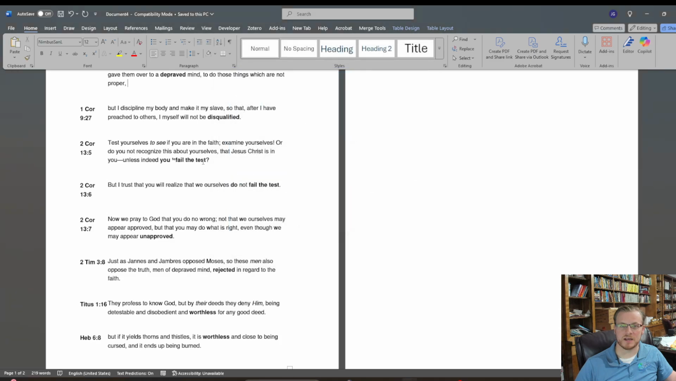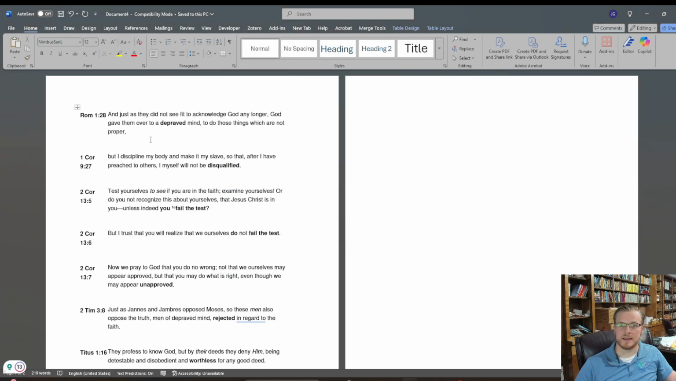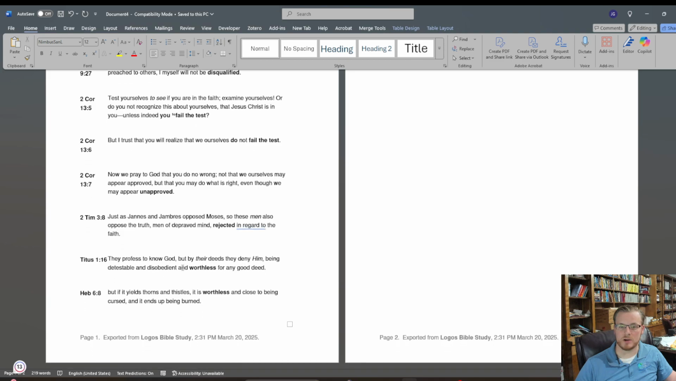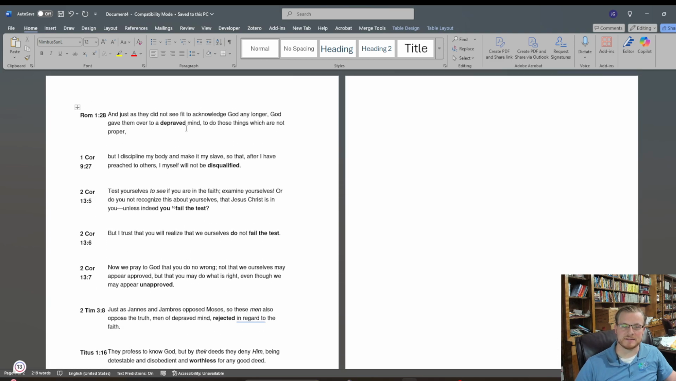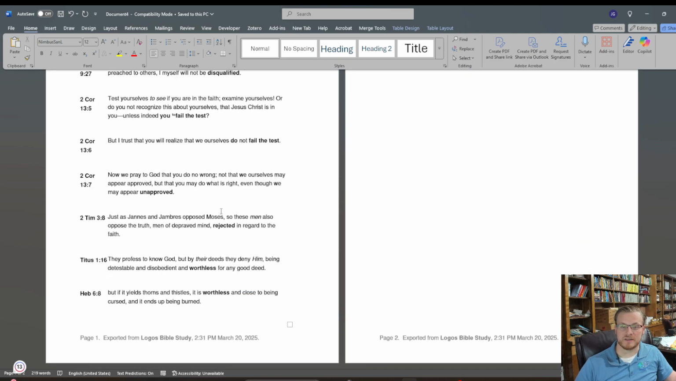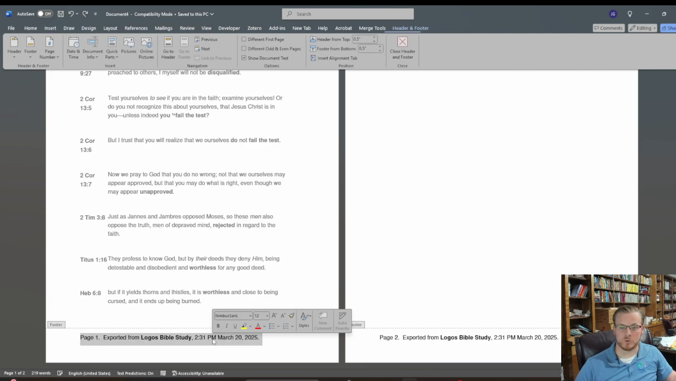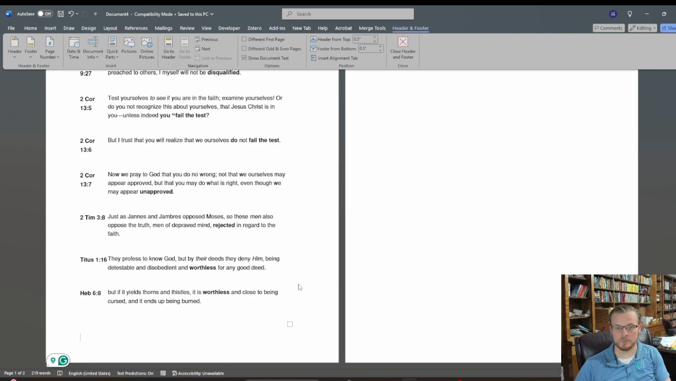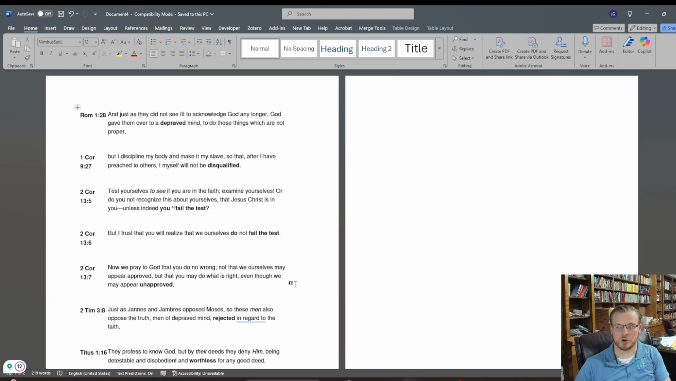And there you have it. It's got the scripture reference in one column. It has the references in the right column. And it has the word that you were searching for bolded. So I think that's a pretty convenient way to do it. Of course, then I can go and delete the footer, and you're good to go.